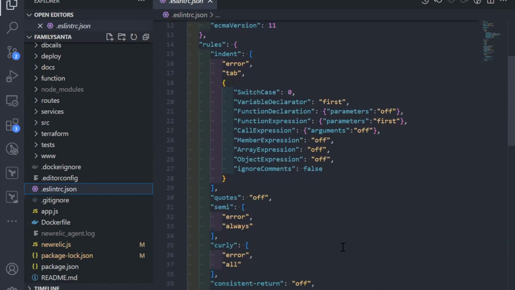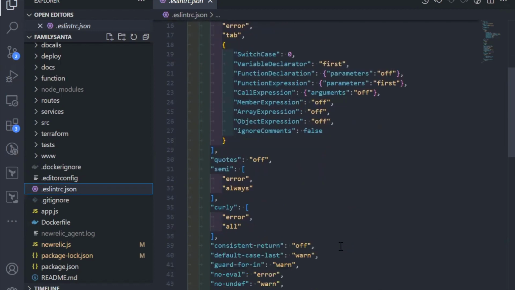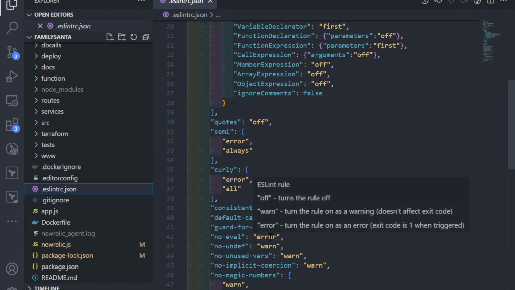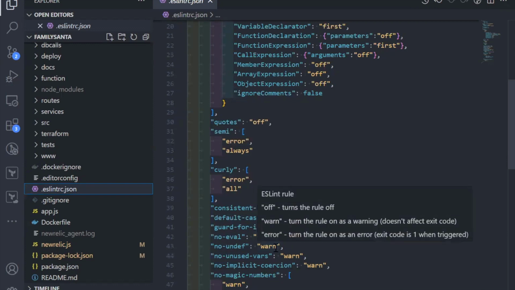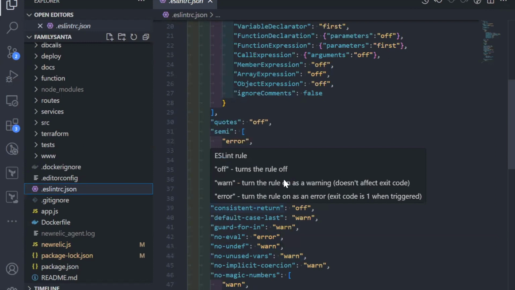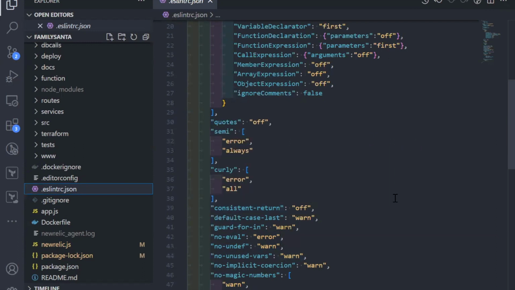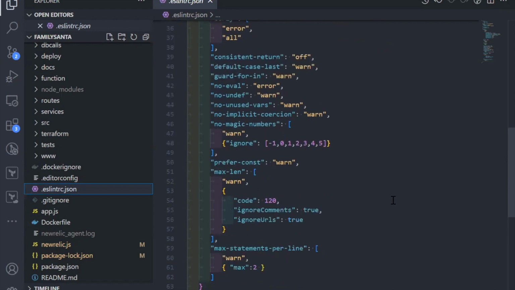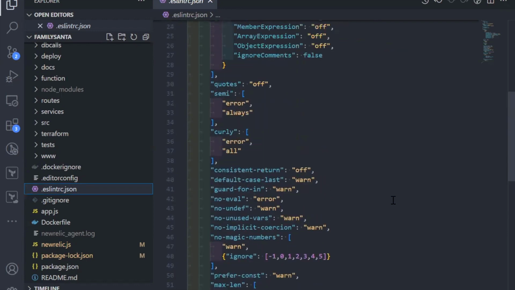I feel like there was something else that was worth mentioning in here. There's one that says, yeah, no evals. One error on that. No undefines. No unused variables. That's handy. There's another one that talks about you don't want to use var when you use let or const. There's that one.